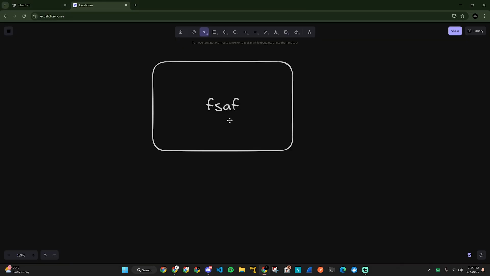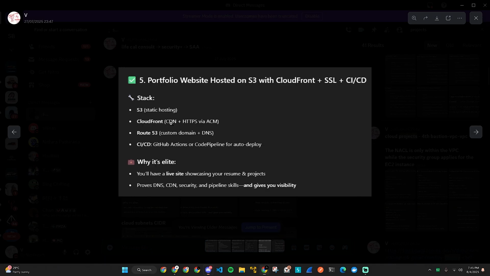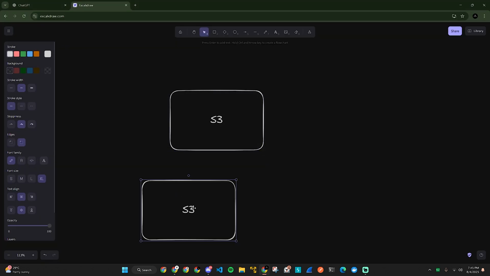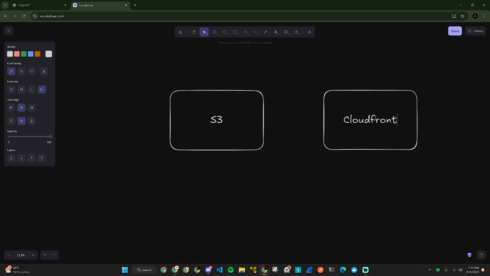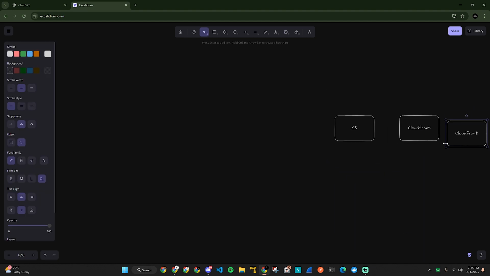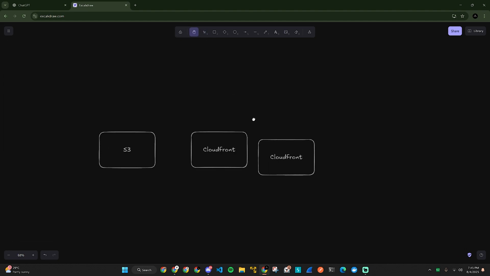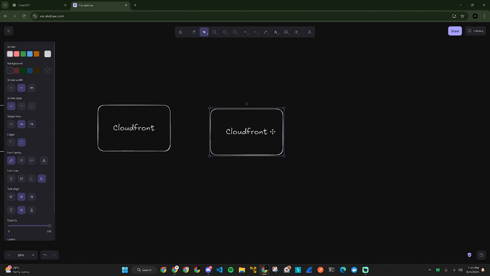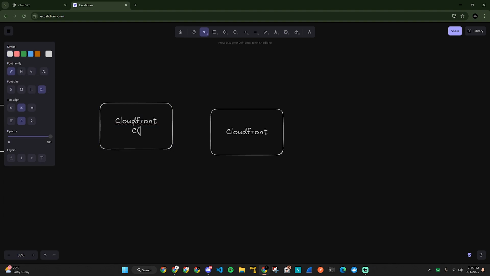First of all, for this you need S3, right? So we need S3, and then we need CloudFront. So let's say CloudFront, and we have CDN. So the CDN is through CloudFront.